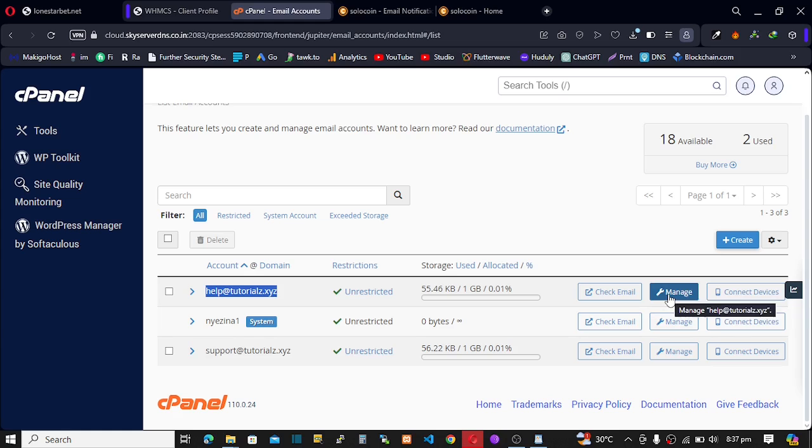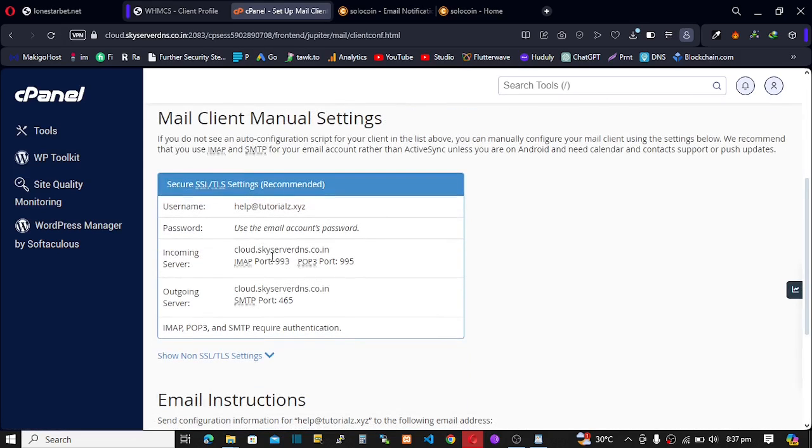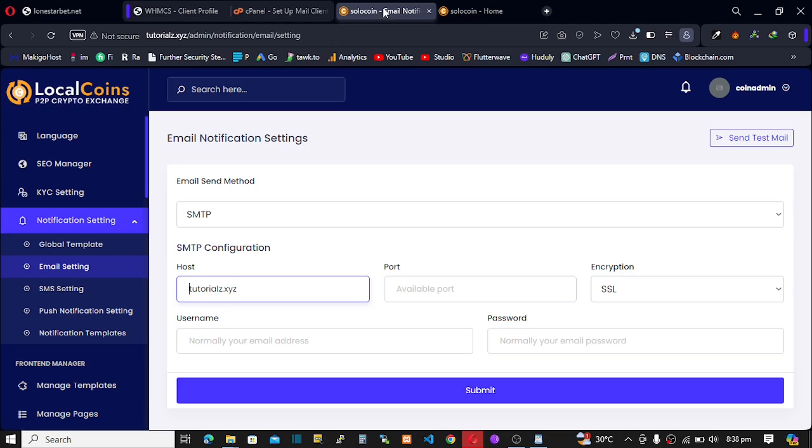So click on connect devices, scroll, and these are the details we need to connect SMTP. Right, mail client manual setup, SMTP is here. We're going to use this as our username, and the password is the password we set up during this email creation. Okay, so we go back here and there's username beneath here. Just click and put your username, which is your email ID, and the password, normally your email password.